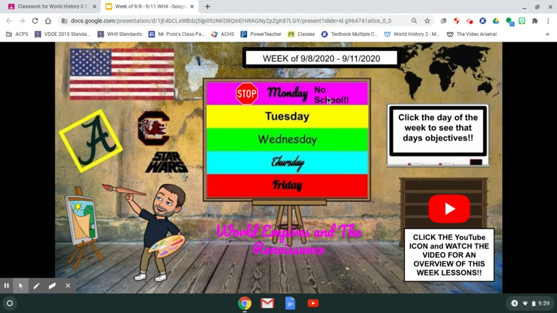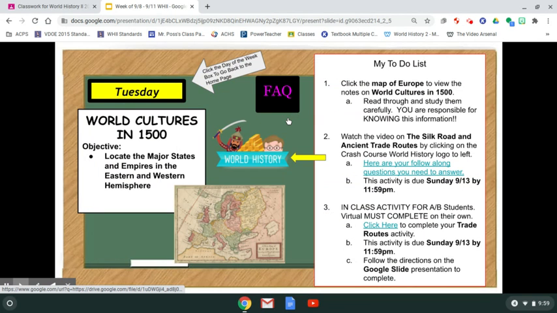Monday, you had no school, so let's click over to Tuesday. Tuesday, we're talking about world cultures in 1500. Your objective is to locate the major states and empires in the Eastern and Western Hemisphere. If I go over to my to-do list, which is always very important, I start working down it for Tuesday.